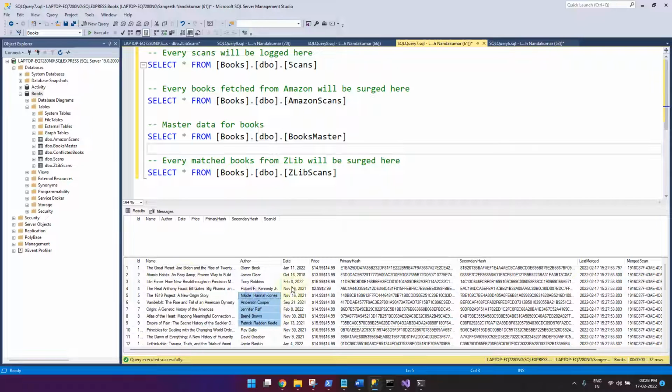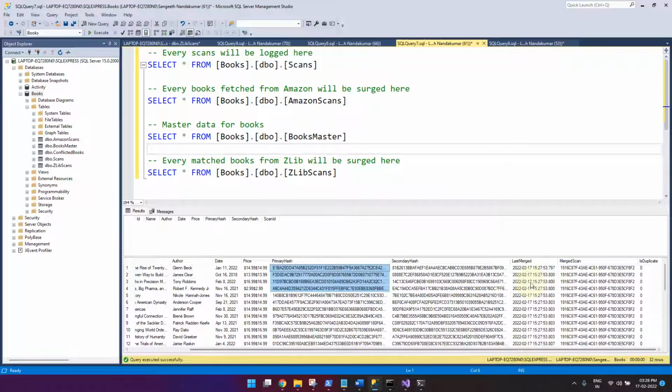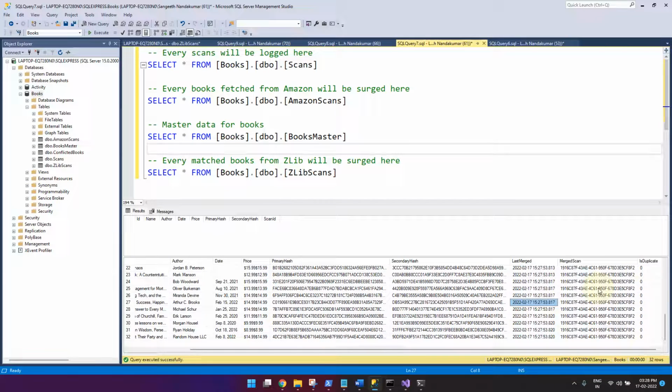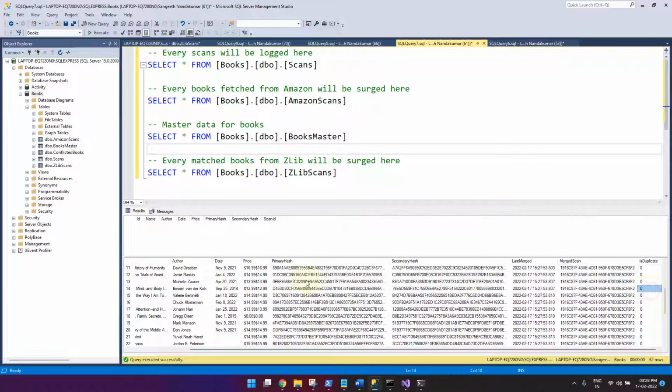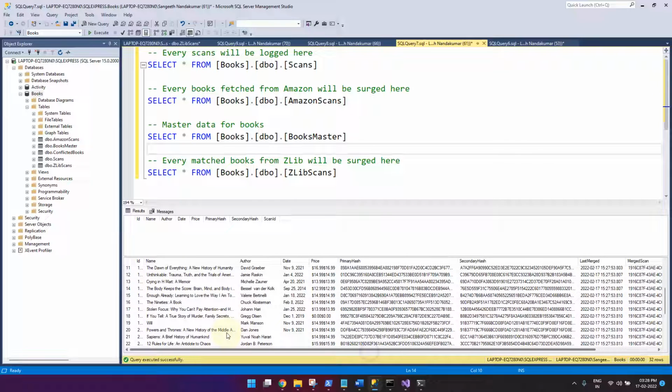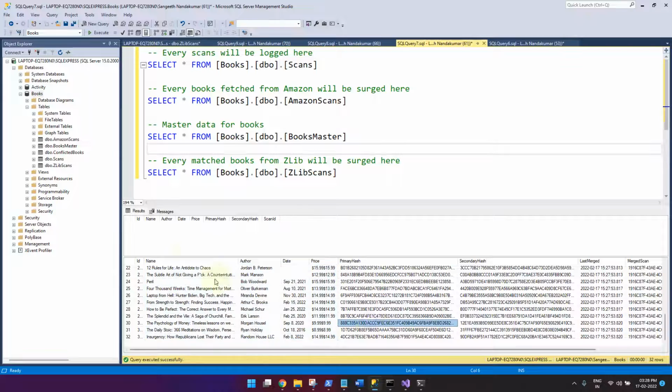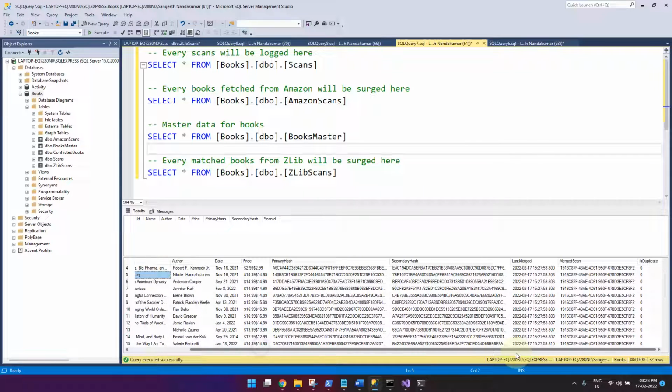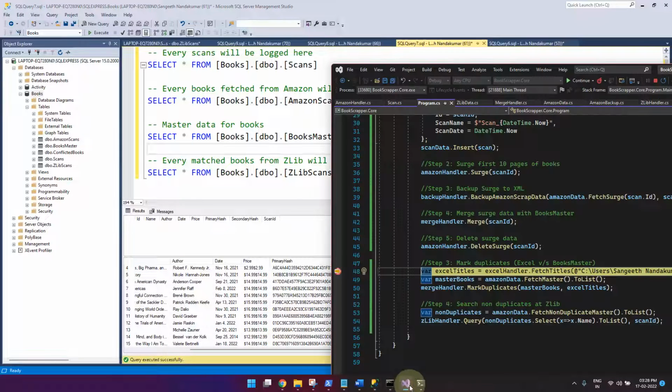Here we have name, author, date, primary hash, secondary hash, and we know the last time we confirmed it was merged. Now we also have one more column here, that is duplicate. These are the entries that we fetched from Amazon, and we are going to compare each of them with the Excel that is provided. Like I mentioned, we cannot support Google Sheets right now, but Excel is fully supported.